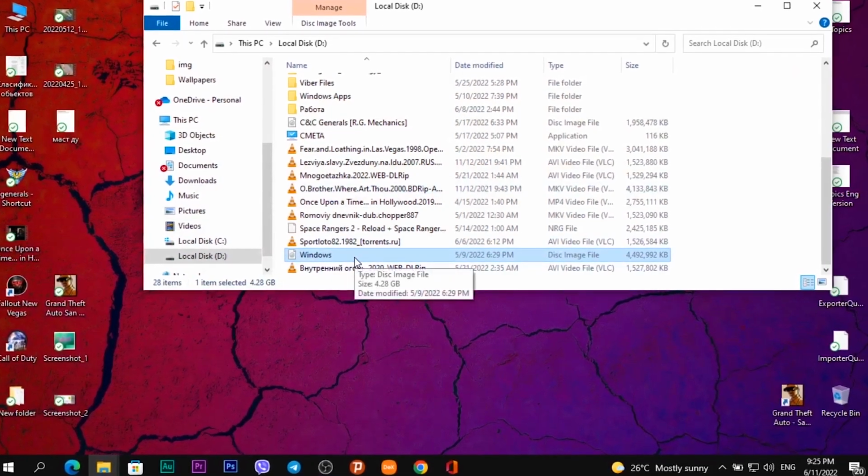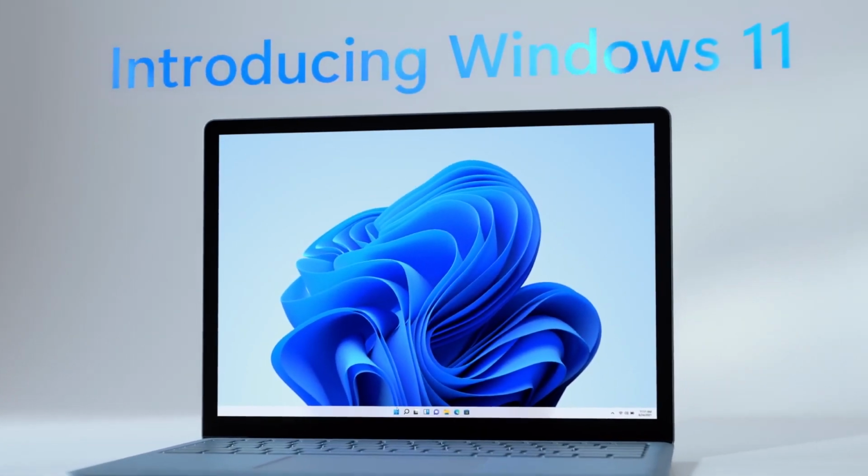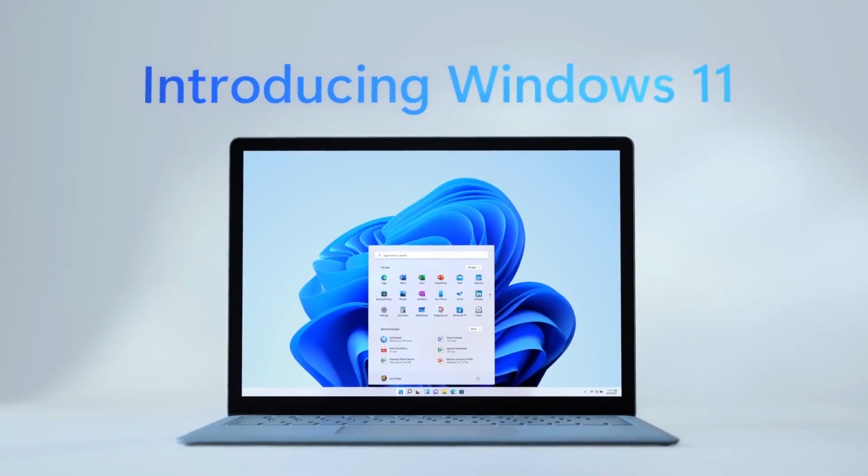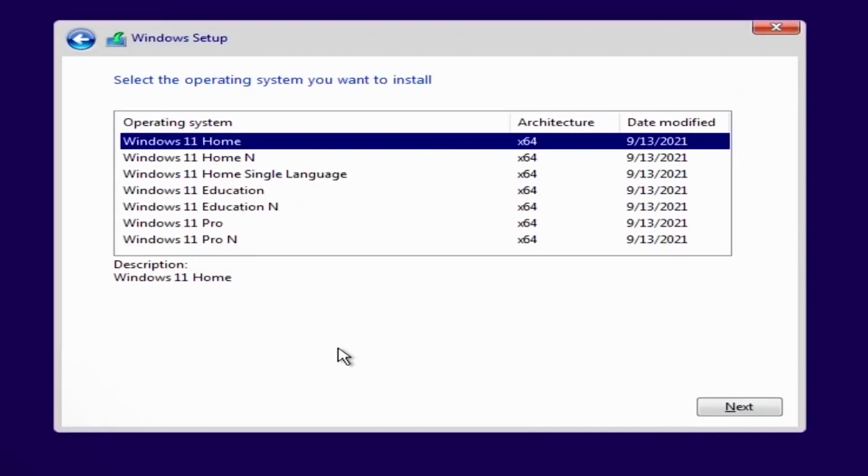This is a multi-edition disk image. While installing Windows 11 from this multi-edition disk image, you will find Windows 11 Home and Pro editions.